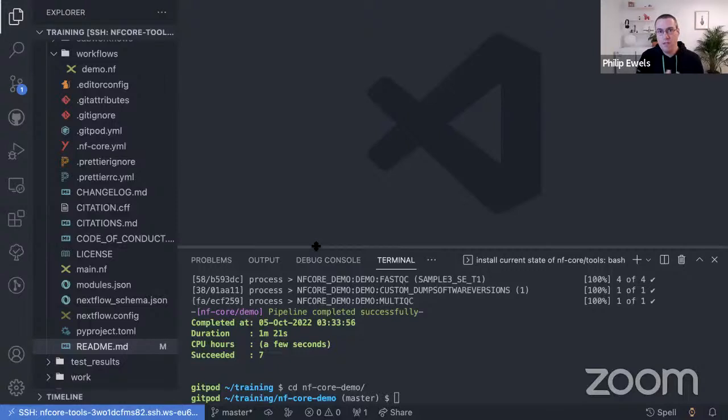This is good for you because it means that you can get immediate feedback as you're writing your pipeline about whether stuff is correct or wrong. And it's also really good for anyone who's reviewing your code, who's reviewing your pipeline, because if all the nf-core linting tests are passing off the bat, we know that the workflow is already in pretty good shape, and we just need to think more conceptually about what it's doing.